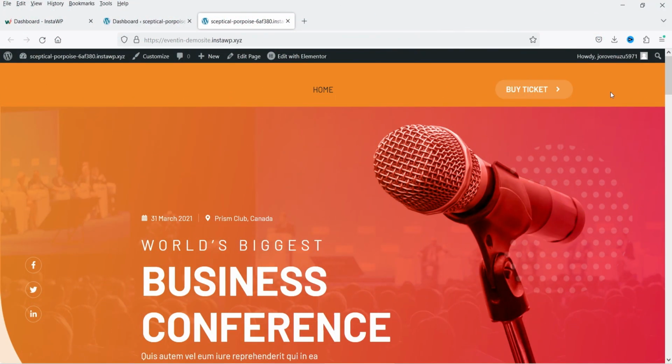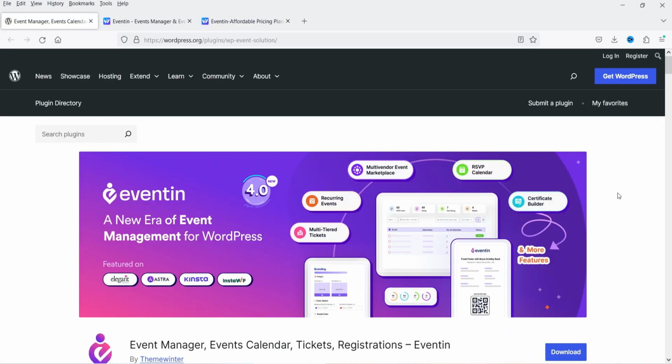So here I'm logged into the dashboard of the WordPress website, and I have created this sample website using Elementor. This is just the home page that I have created using an Elementor template kit. Now I'm going to install the free event management plugin, using which you can manage events and the events calendar, tickets, and registration on your website. The name of the plugin is Eventin.